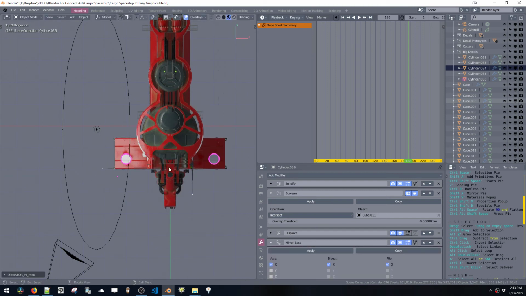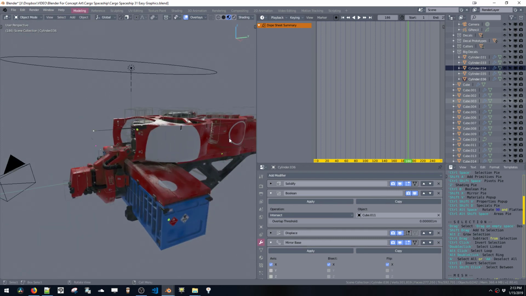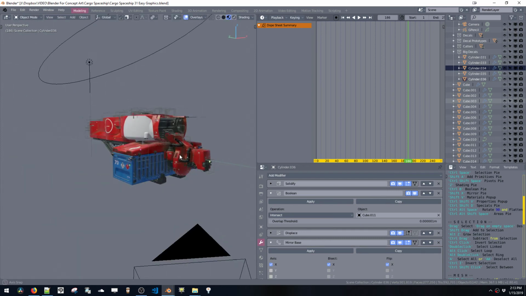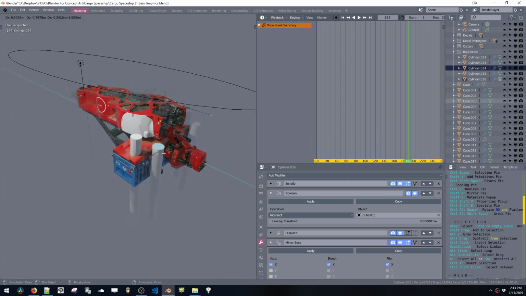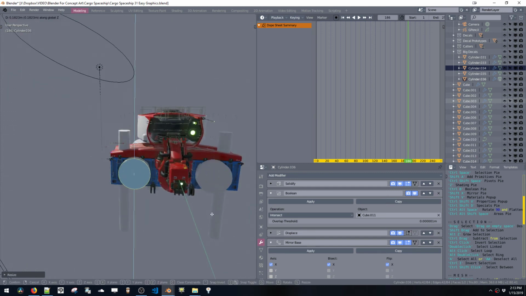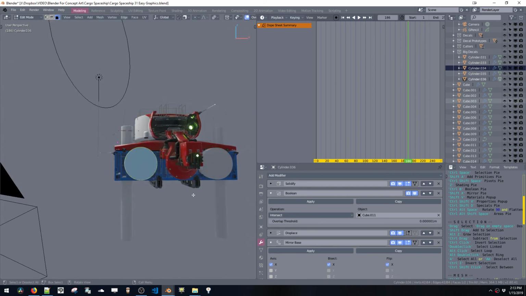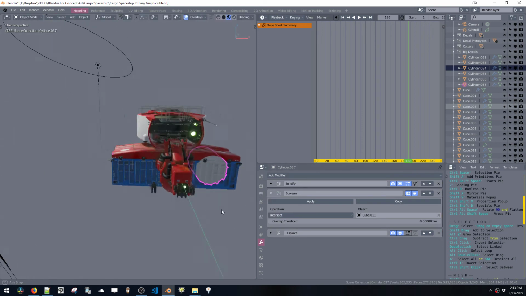Live mirror. And then I think I probably need one more going this way. I'll hit P to separate this one because I don't want the mirror here. I'm just going to make it asymmetrical.